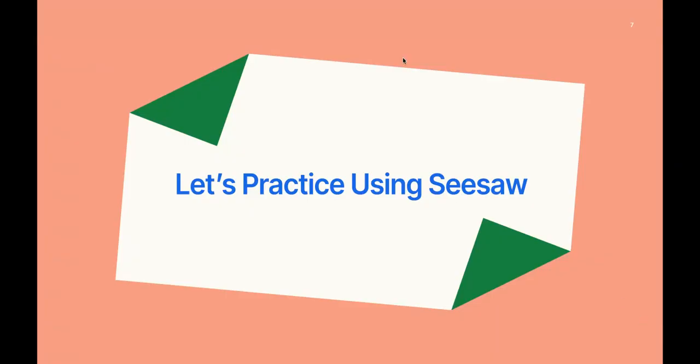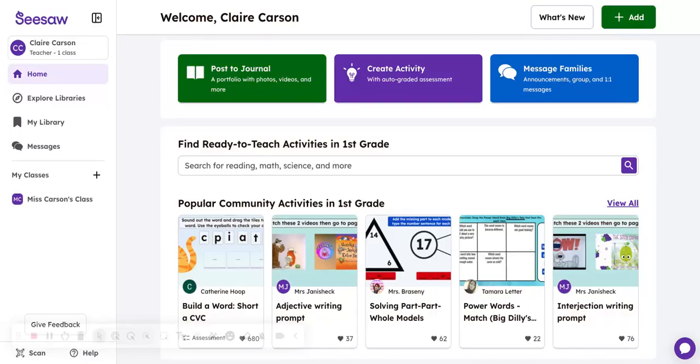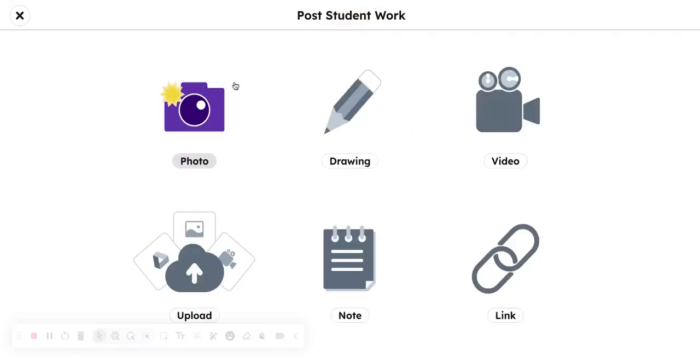Now, let's practice using Seesaw. Now I'm going to be showing you how to use Seesaw a little bit more specifically. Right now I'm logged in as a teacher, so let me show you some of the different things you can do. First, you can post student work through photos, drawings, videos, upload from your Google Drive or Photos, add a note, or a web link.